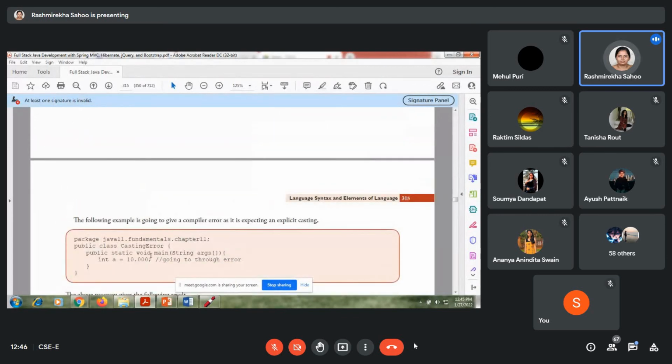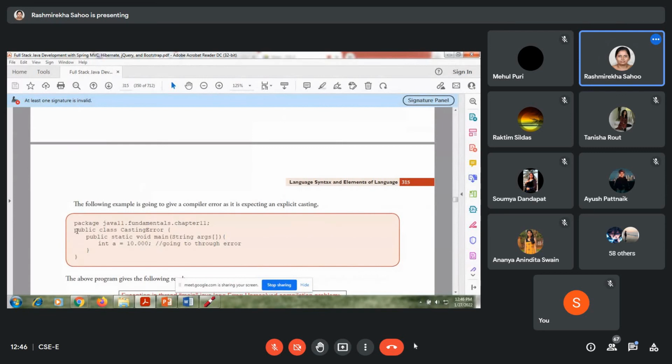Okay, now you execute this one. Execute this one. int a = 10.00. Tell me the error and why this error is coming.